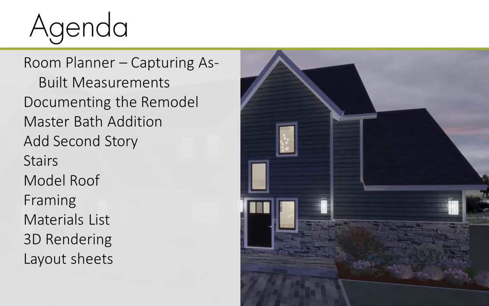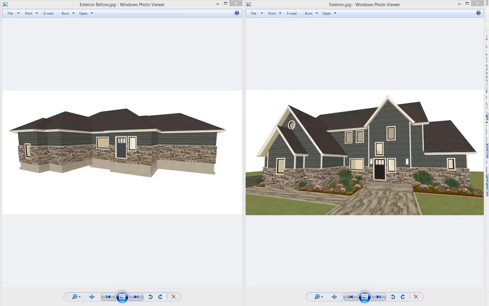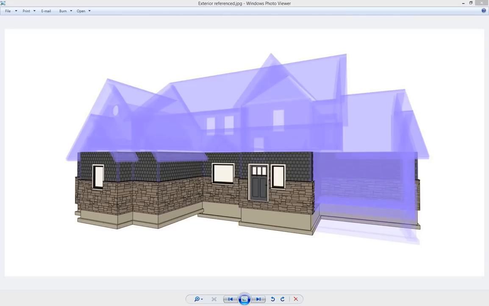So let's get started. Up on the screen we have two photos. The photo on the left is our Room Planner file after we import it and modify it to model the as-built existing structure, and the photo on the right is our pretty dramatic remodel that we're going to be doing on the plan. Later we're going to show how you can overlay the two models that we're going to be creating so that you can show where the existing structure was and then show the parts that are going to be the addition.